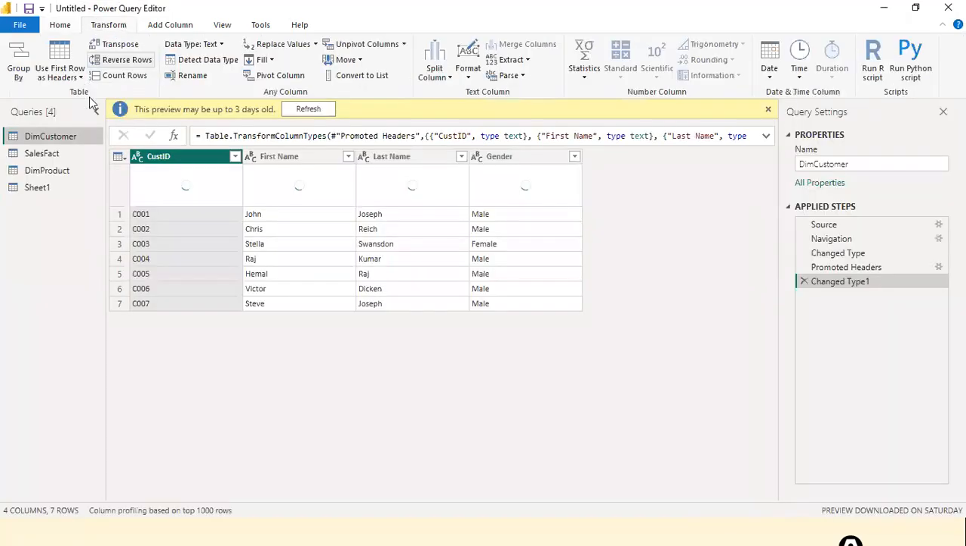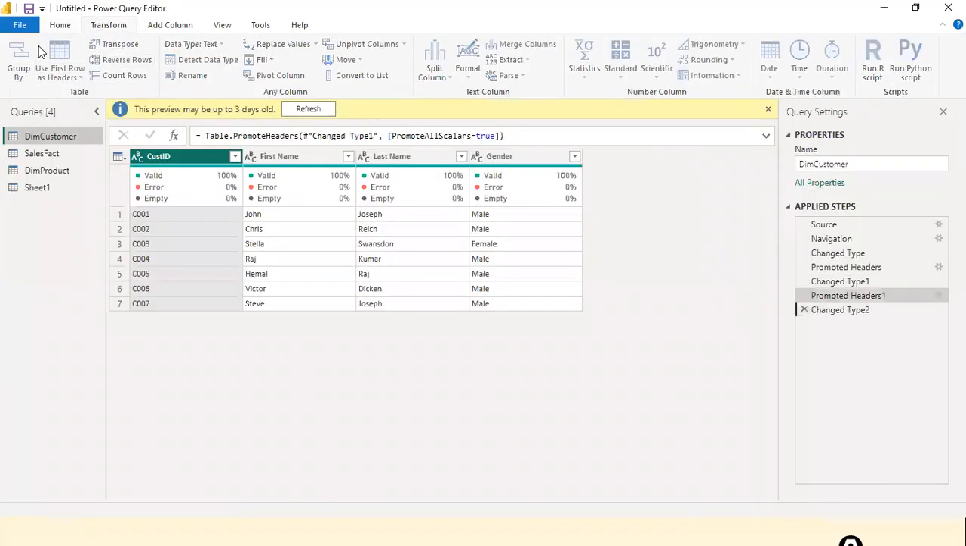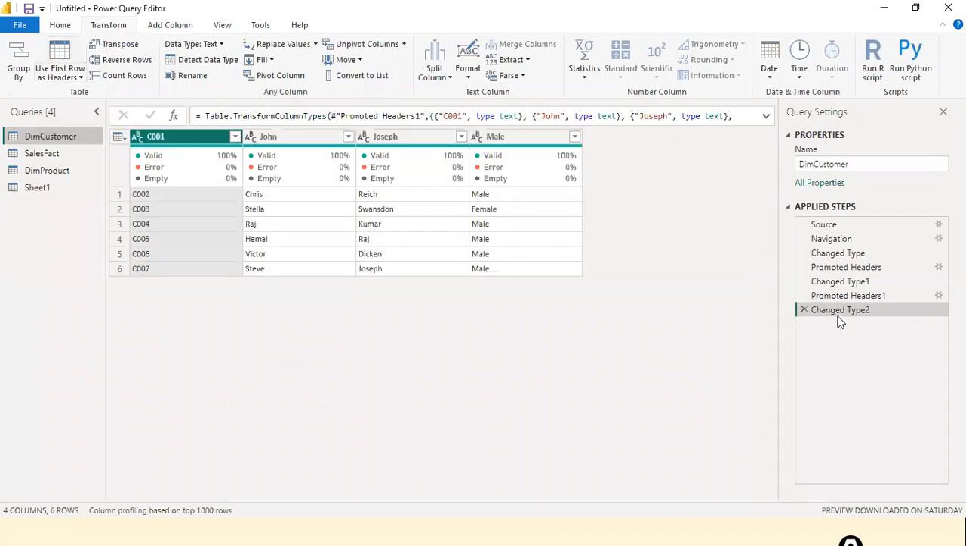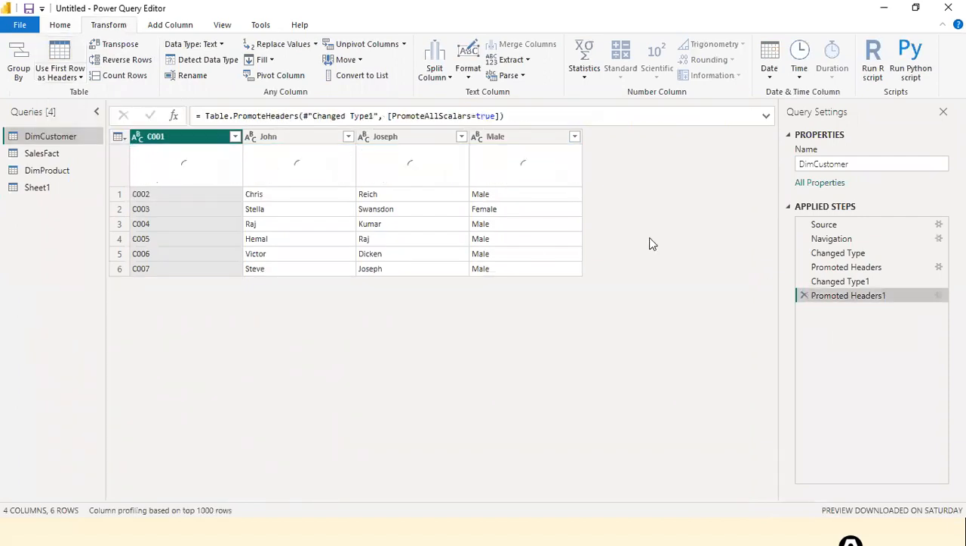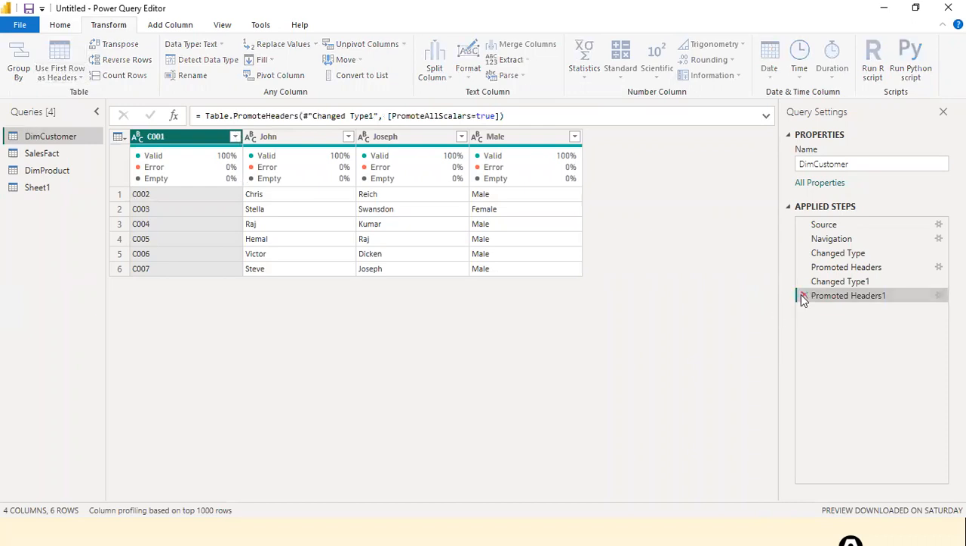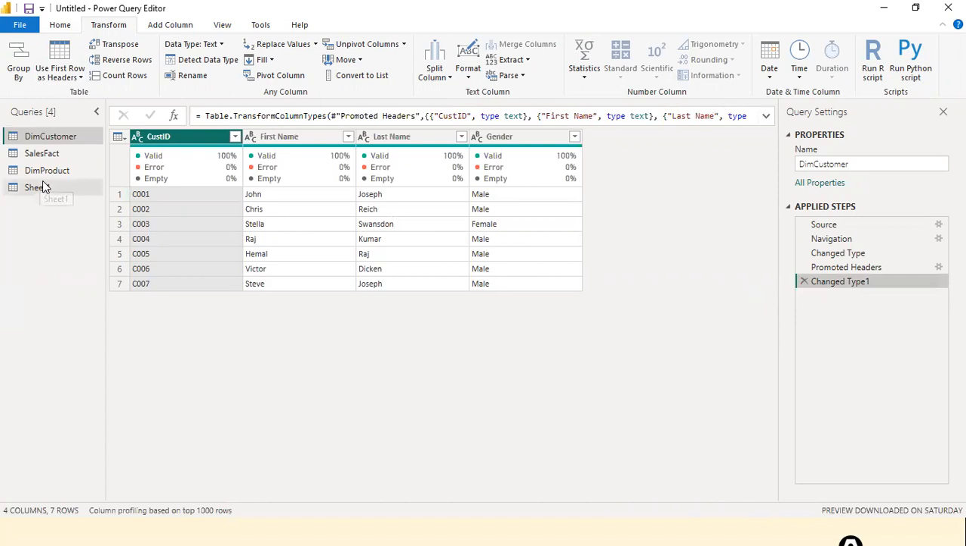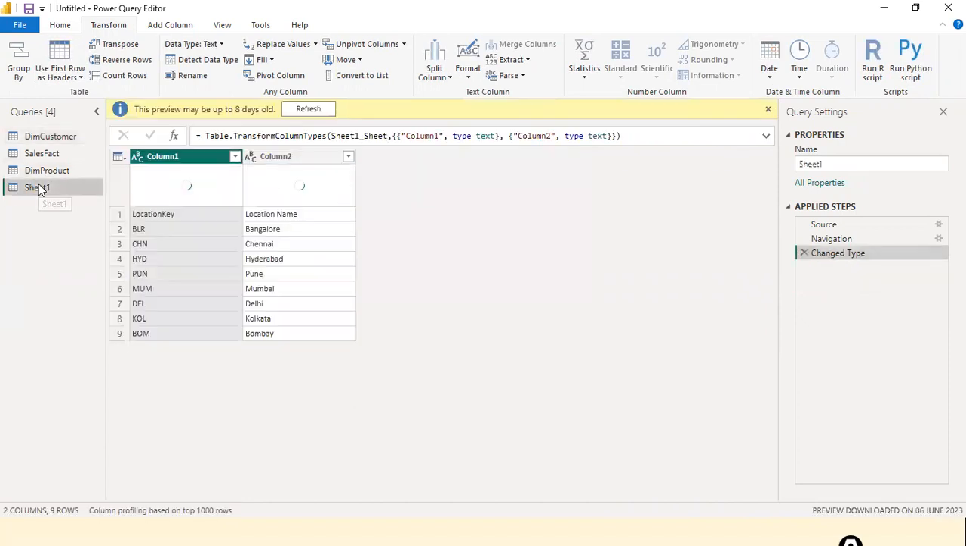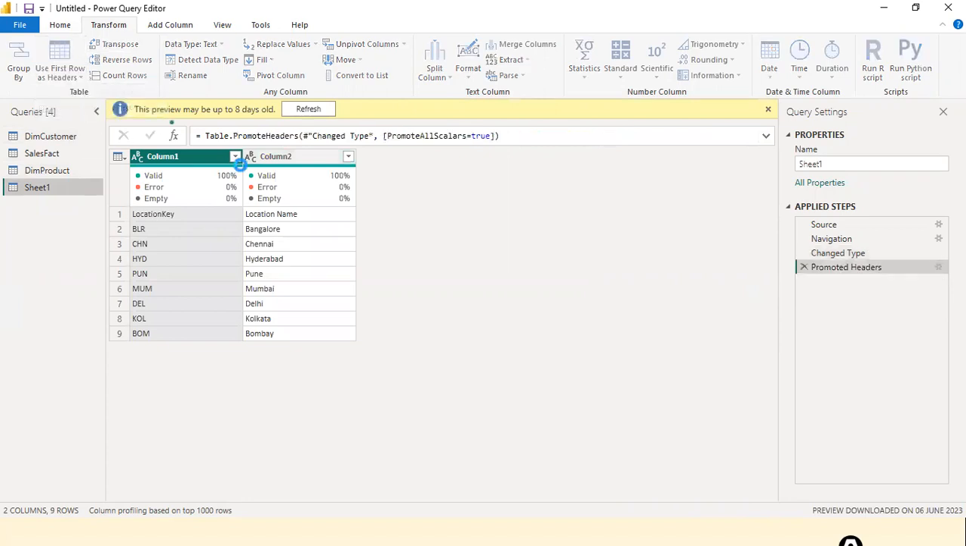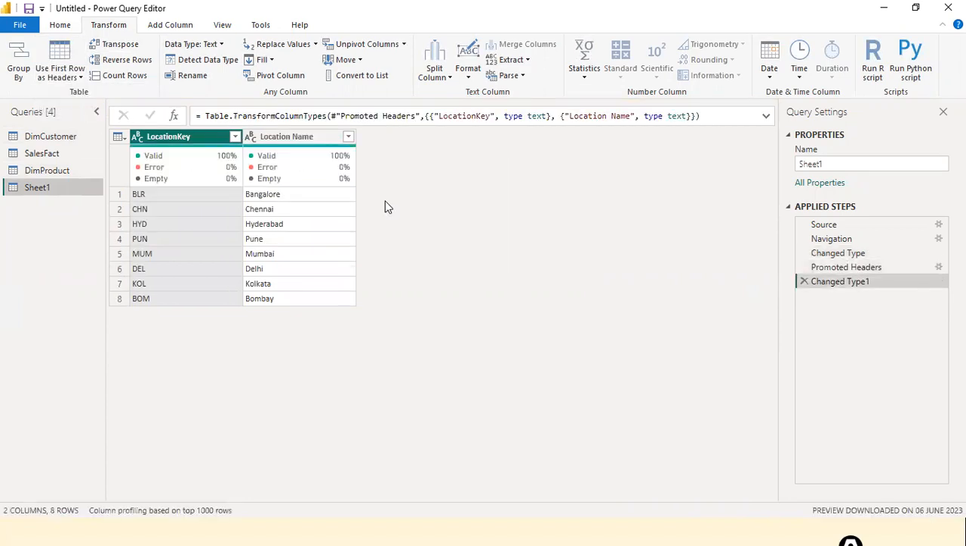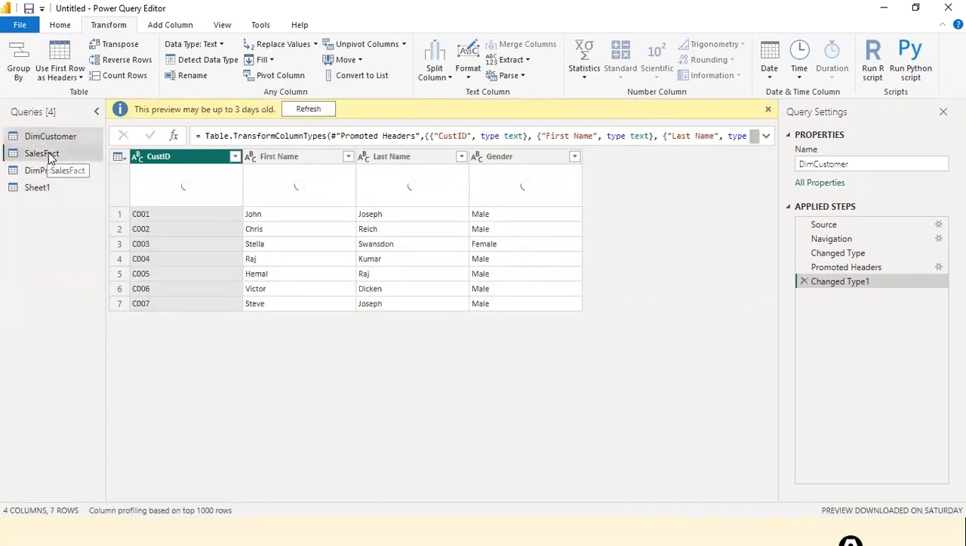So use first row as headers. No, something wrong here. Wait. Not on the customer dimension table, right? See, I mistakenly did it. You need to select the location dimension table. Here only that problem is there. And see, certain things, if they take care of it automatically, we will not run into this kind of mistakes also, right?